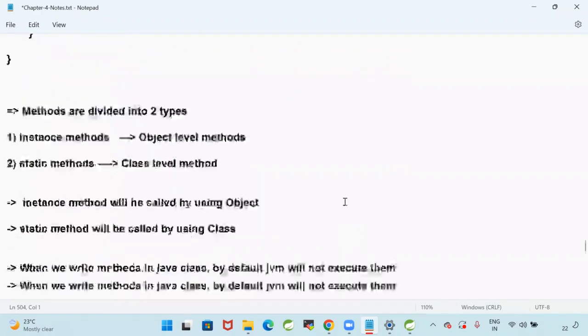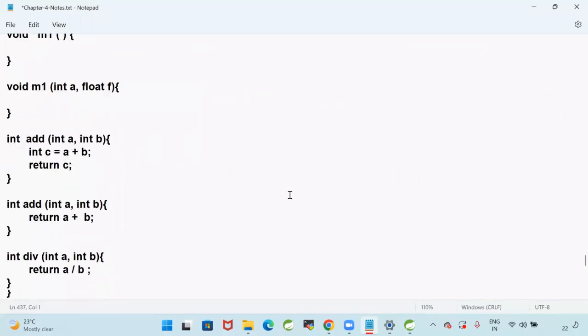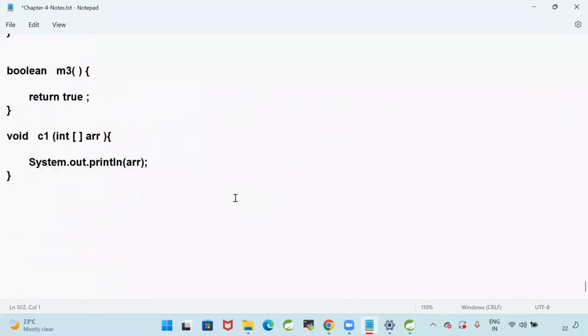Good. How many types of methods are available? Methods are divided into 2 types. What are the 2 types of methods? Static method and non-static method. What is the difference between a static method and a non-static method?